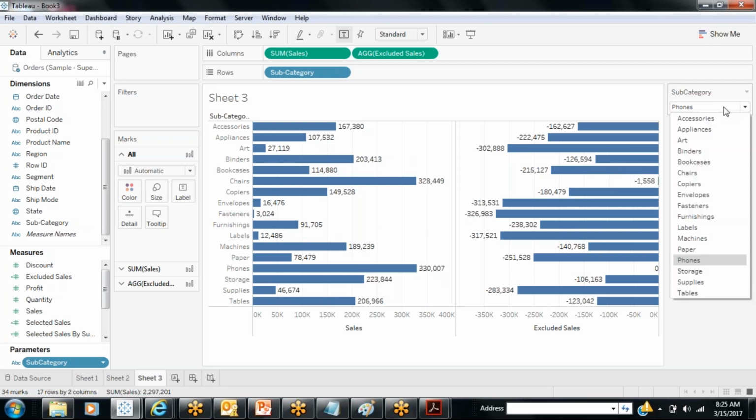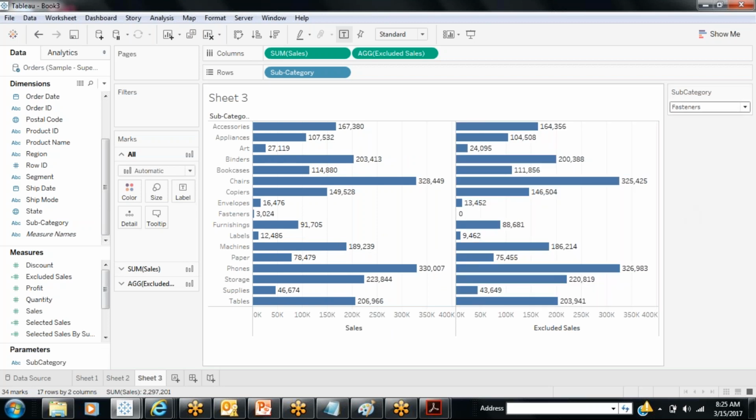So suppose I select the fasteners. This is the least one. So that is your 3024. Rest everyone will be positive because this is 167 and this is 164 and 107 and 104, 27, 24. So minus 3024 would be deducted from your original sale. So this is your exclude option. Wherever you require, you can use fixed, exclude and include. The fixed sale can also be used in your order of operations. So that we'll see now.